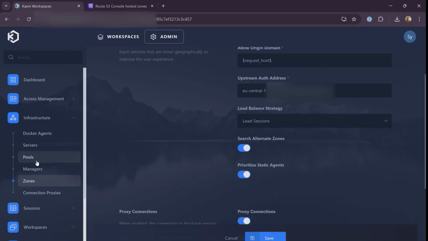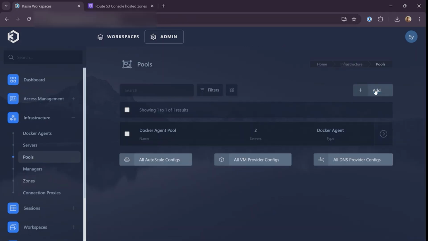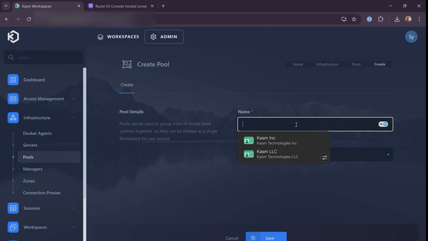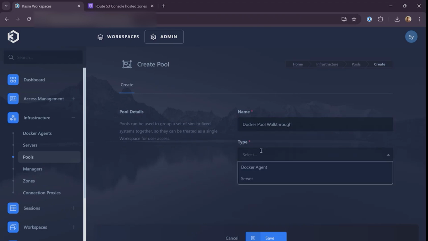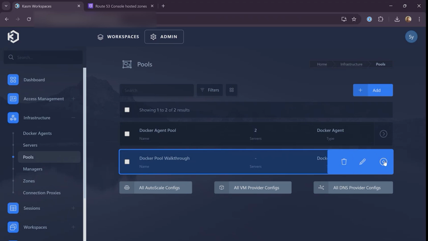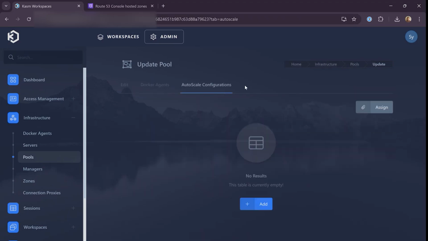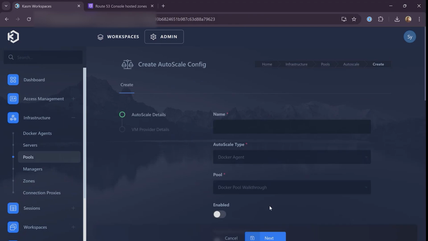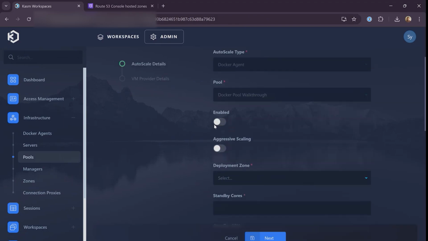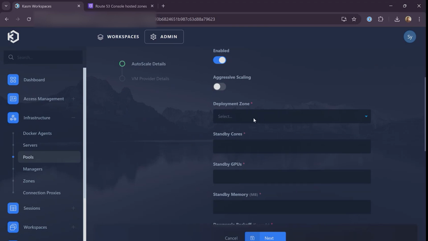Next, we need to configure the pools. I will add a new pool here and call it Docker Pool Walkthrough and set the type as Docker Agent. Once the pool is set up, you can click Edit, and then at the top, click Autoscale Configuration, then click Add to add the new config. Give it a name, enable it, and select the appropriate deployment zone.